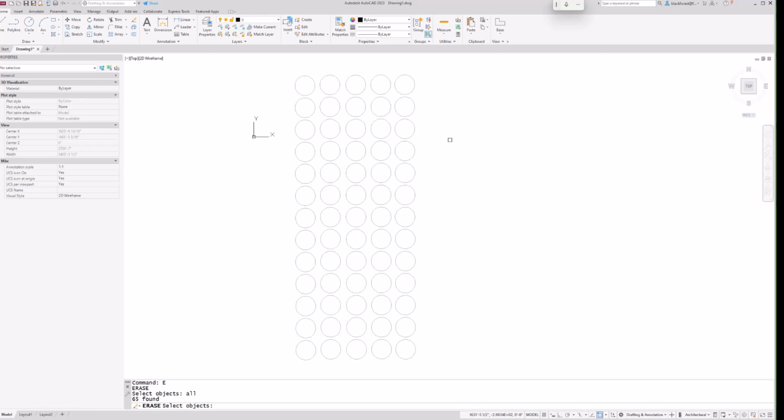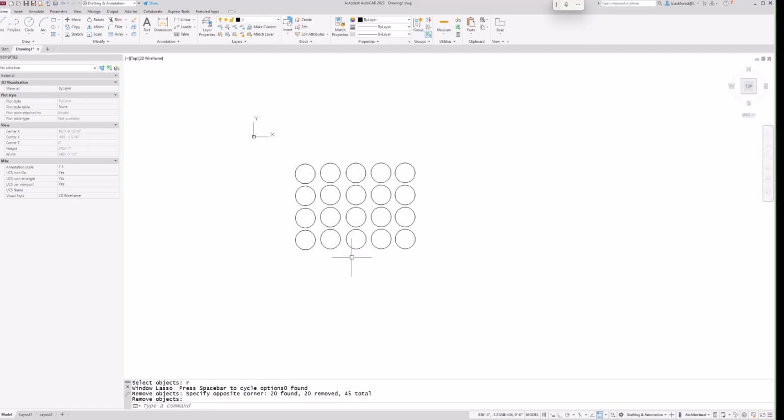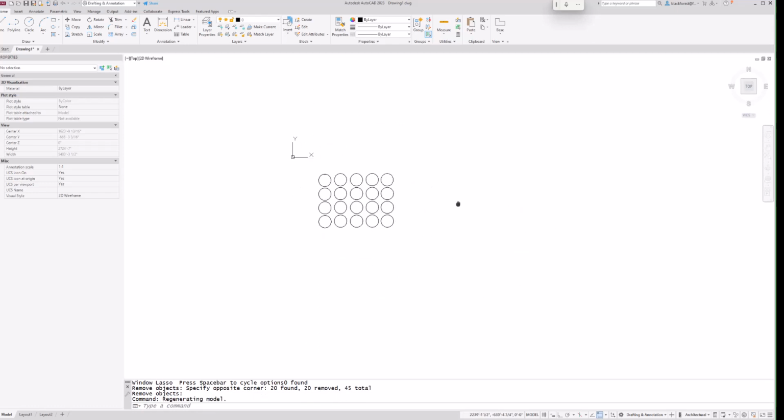But there's one more thing I want to show you. If you type R after everything is selected, you can remove items. A window crossing and unselect the middle section of that. And so you can always type R to remove things. All these selection tools also work with copying and just about every other modifying command.